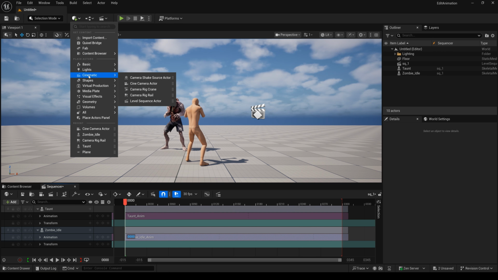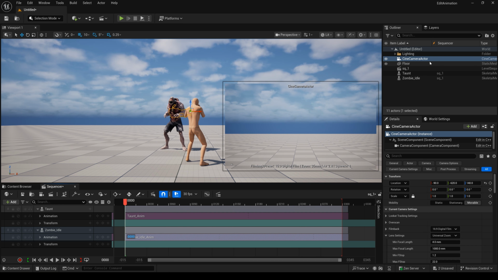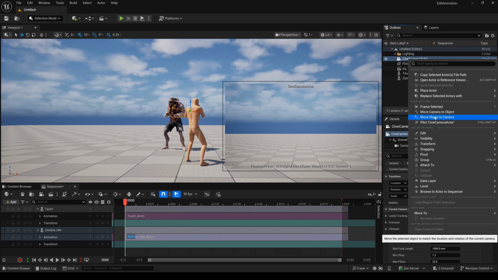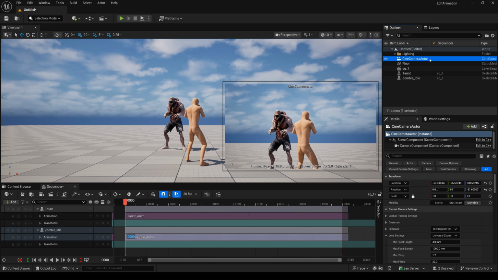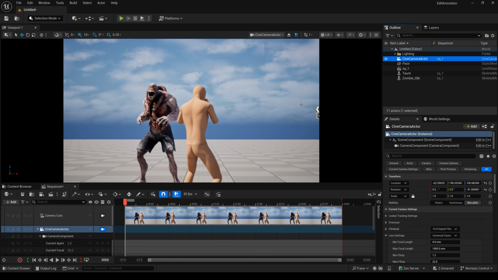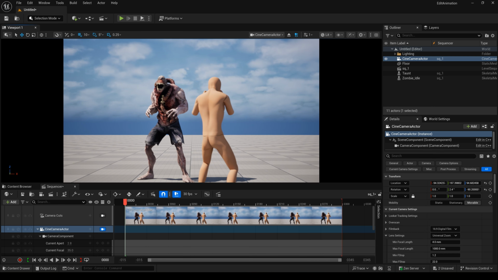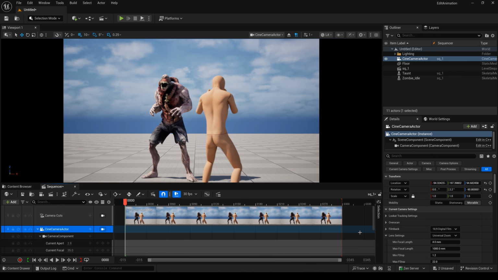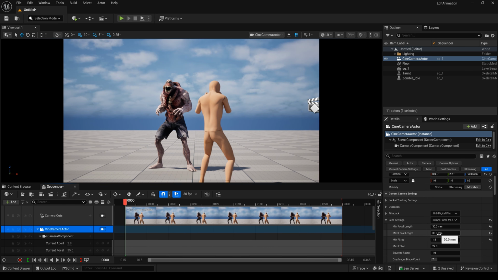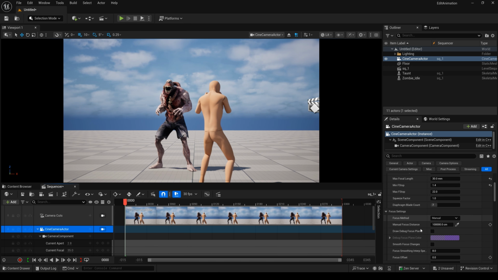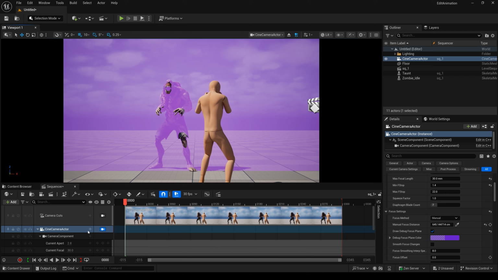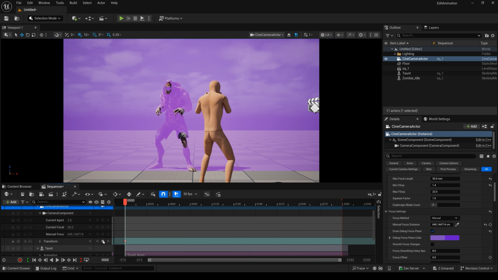And next I will add the camera, and move objects to the camera and drag to the sequencer. I will drag the camera to a right place. And I will change this camera's lens setting and change this focus setting. And now I will make a keyframe.